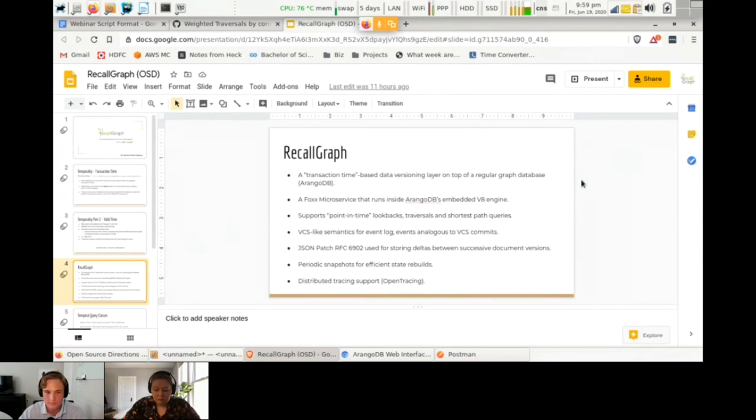So a few things about RecallGraph. As I said, it's a Foxx microservice that runs inside ArangoDB's embedded V8 engine. It supports point-in-time lookbacks, traversals, and shortest path queries. Point-in-time queries are just one category of temporal queries, and there are a lot more that are particularly useful when you want to run analytics on your graph data. When you're analyzing changes to an evolving network over time, point-in-time queries are useful, but there are several other kinds of temporal queries, which I'll get to next.